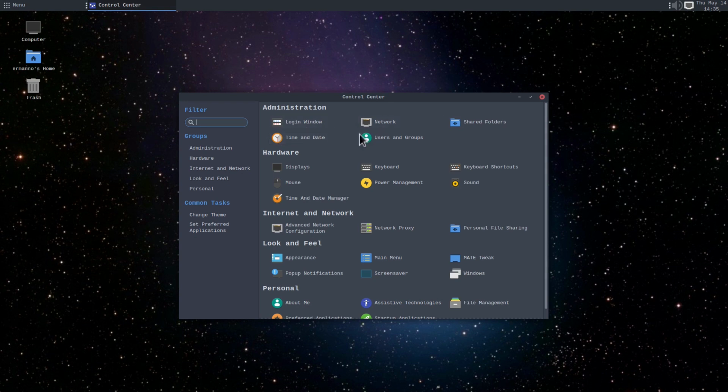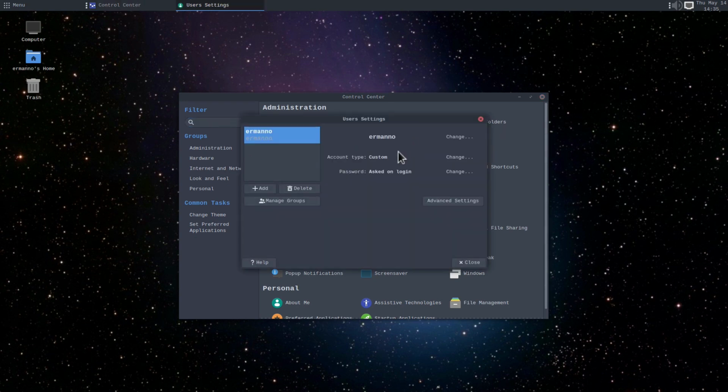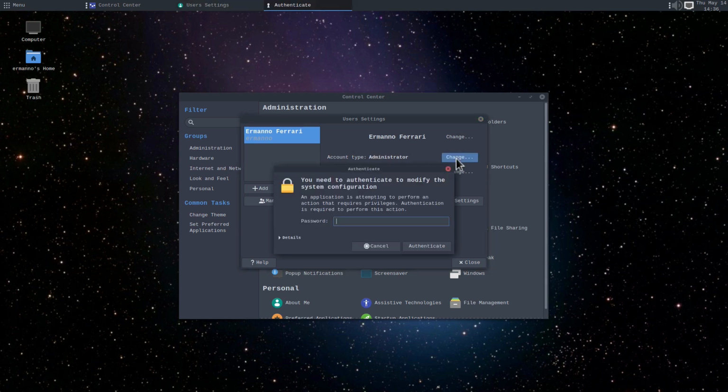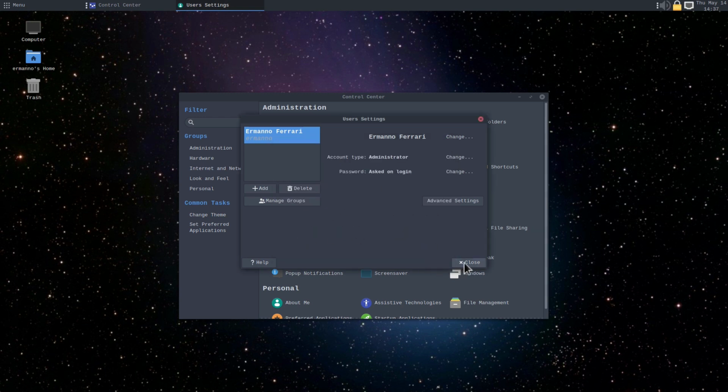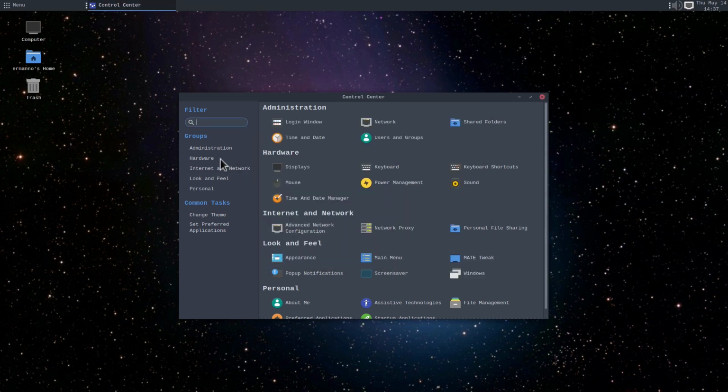And here we have under administration now also users and groups. So let's click this. And here is where we can create a new user or delete them. So I can change, for example, now my username and click OK. And there you go. Now it's changed. We can also change the account type. If we click here on change and enter our sudo password, we can change, for example, administrator or desktop user. So for me, this is OK and I can click OK. And we can close this up. So the name will appear also now in the login screen. So we can close the window.